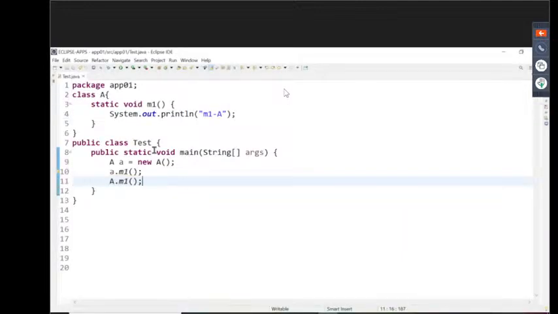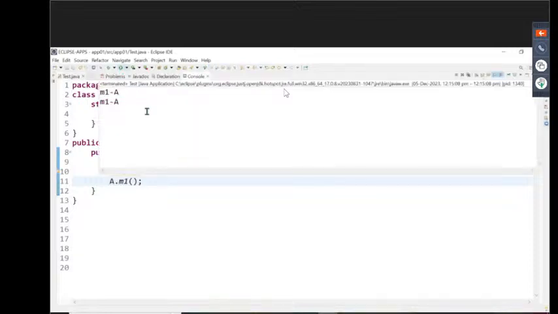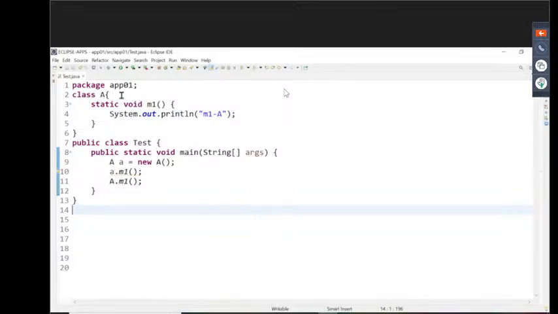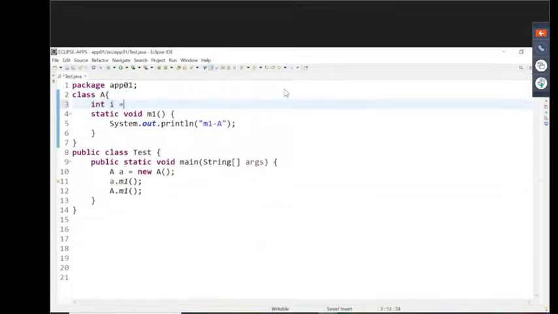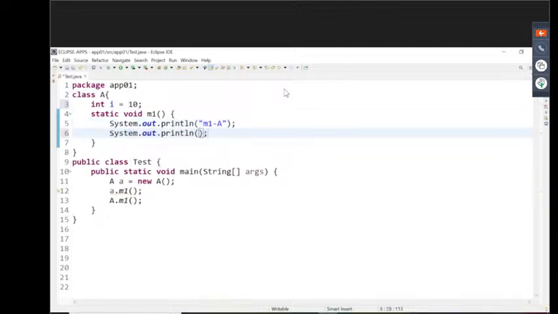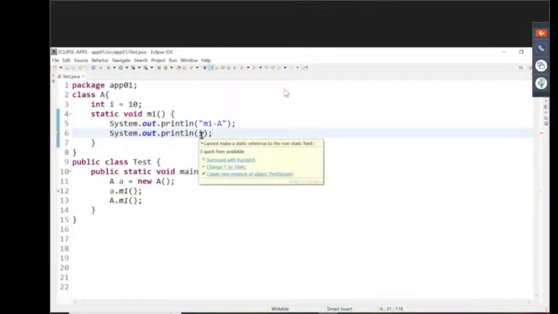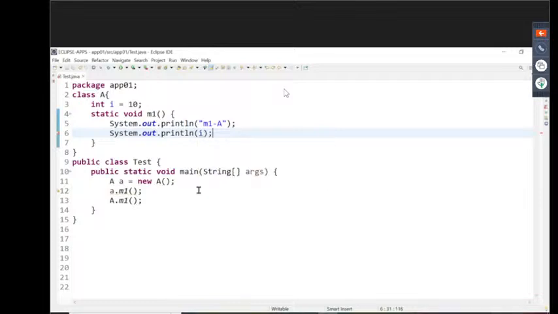Okay, fine. Finally, we accessed this static method or not? Yes, we are getting output like M1A and M1A. Okay, this point is fine. Next one is, for example, int i is equal to 10. What is this variable actually? Is it an instance variable or static variable? Instance variable. Now System.out.println of i. Then here we are getting an error. Read this error here: cannot make a static reference to the non-static field i. It internally means that this variable is an instance variable that cannot be used inside the static method directly.